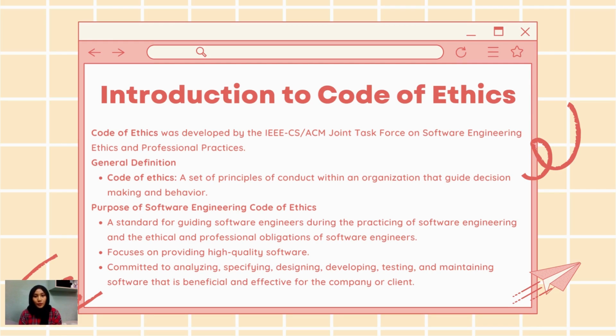The Software Engineering Code of Ethics is intended as a standard for guiding software engineers during the practicing of software engineering, and the ethics and professional obligation of software engineers, including practitioners, educators, managers, supervisors, and policymakers, as well as trainees and students of the profession. It also focuses on providing high-quality software. Software engineers are committed to analyzing, specifying, designing, developing, testing, and maintaining software that is beneficial and effective for the company or client.